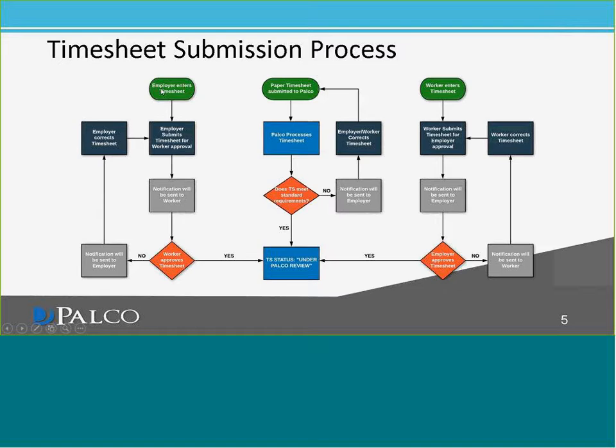So let's pretend that the employer enters the timesheet, and when the employer has completed the timesheet, the employer submits it for the worker's review and approval. Using the system, the employer sends the timesheet to the worker. The worker will receive a notification from our system saying something like, your employer has created a timesheet for you to review. Please sign in and check this pay period, or something like that.